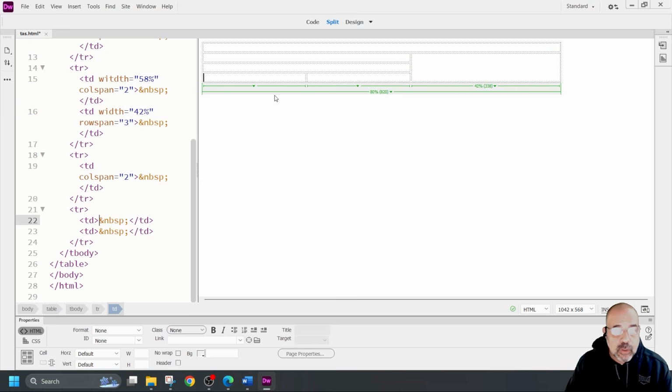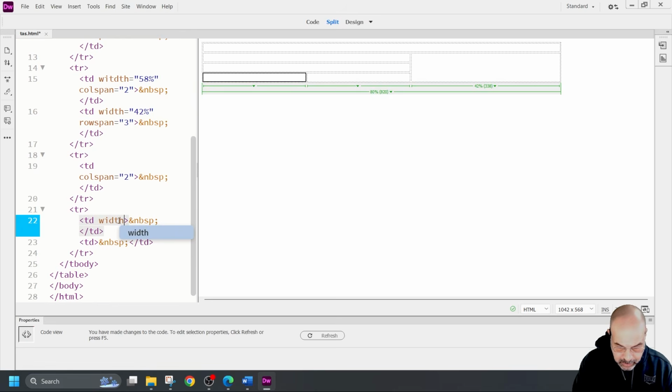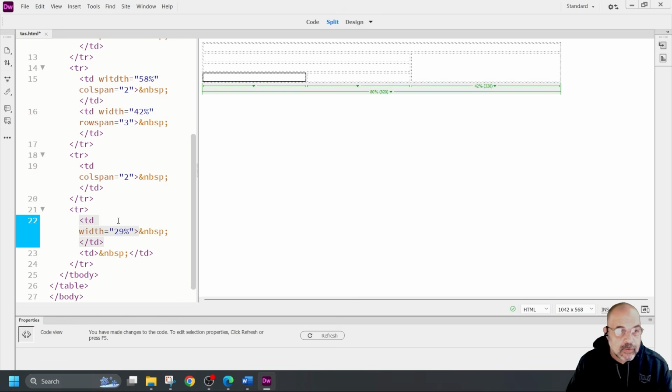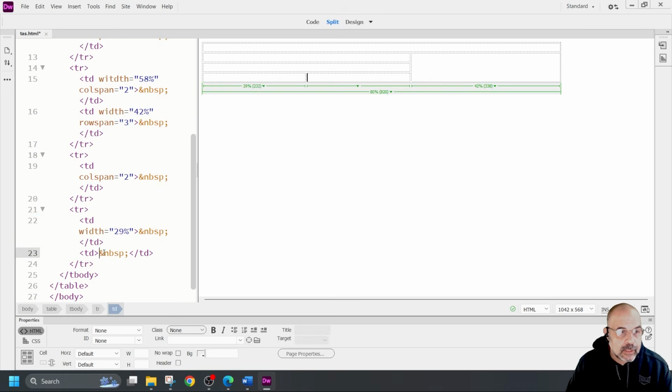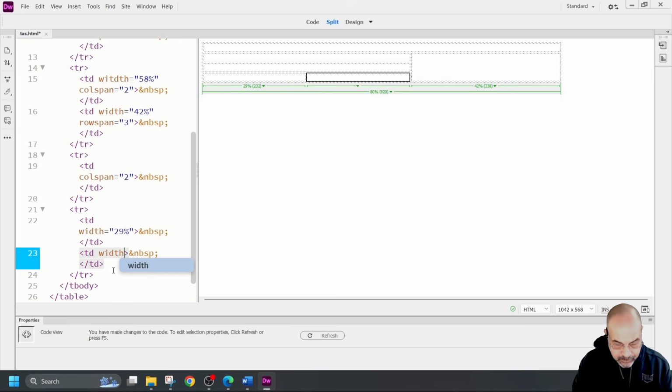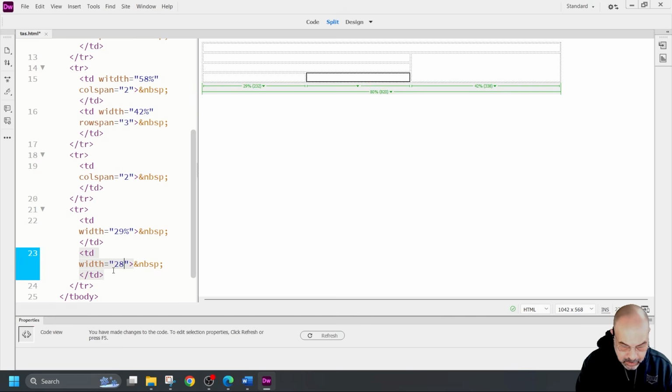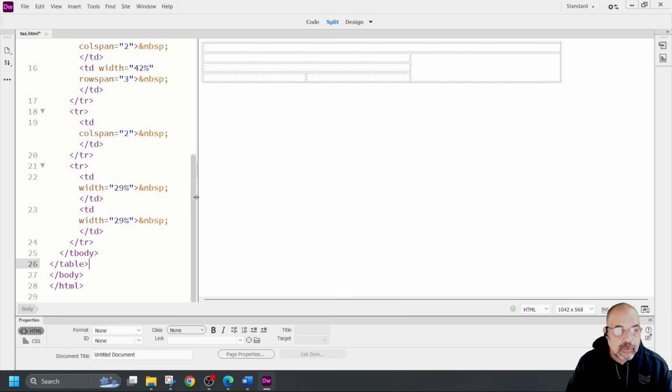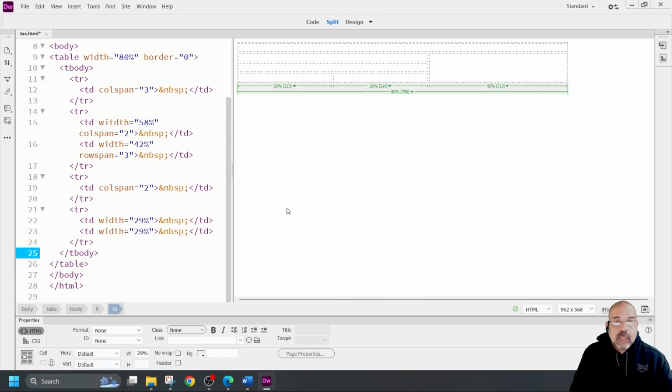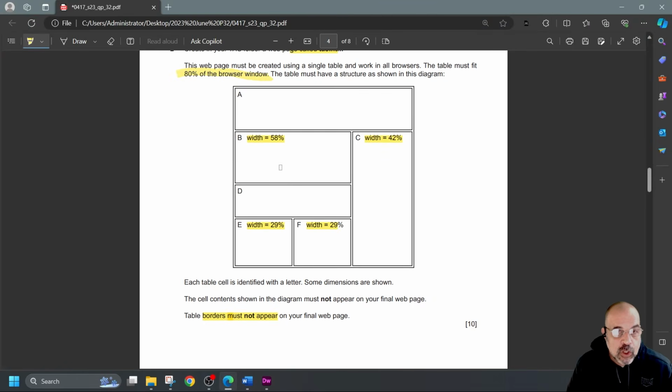And then these 2 bottom ones here, I'm going to click in here. I want these at 29%. So width equals to 29%. And I could just copy paste this down afterwards, but this one here, there it is, inside the TD. Width equals to 29%. Okay, let's just make that a little bit like that. Okay, so there's my table. Everything looks good. I've put my percentages for the cells it's told me. I haven't added anything else in.